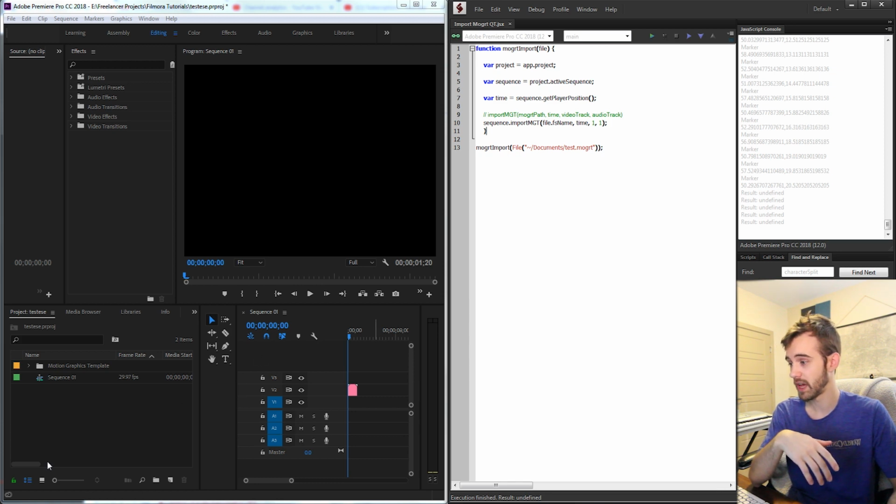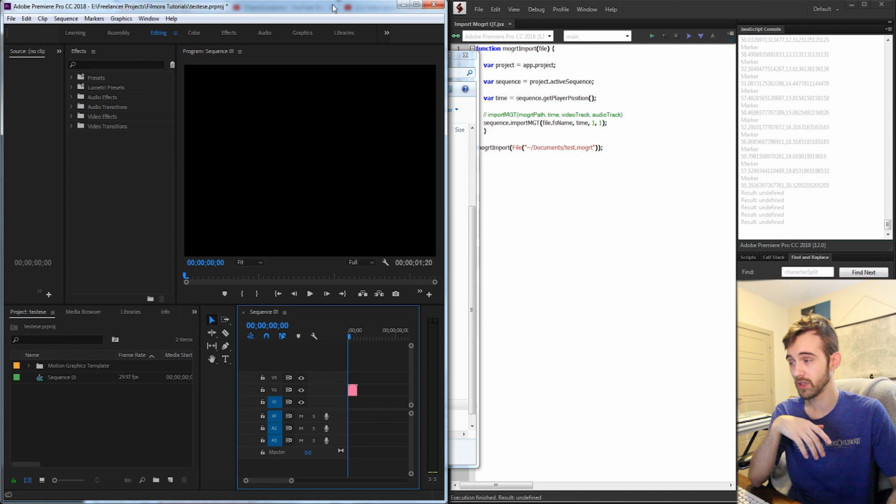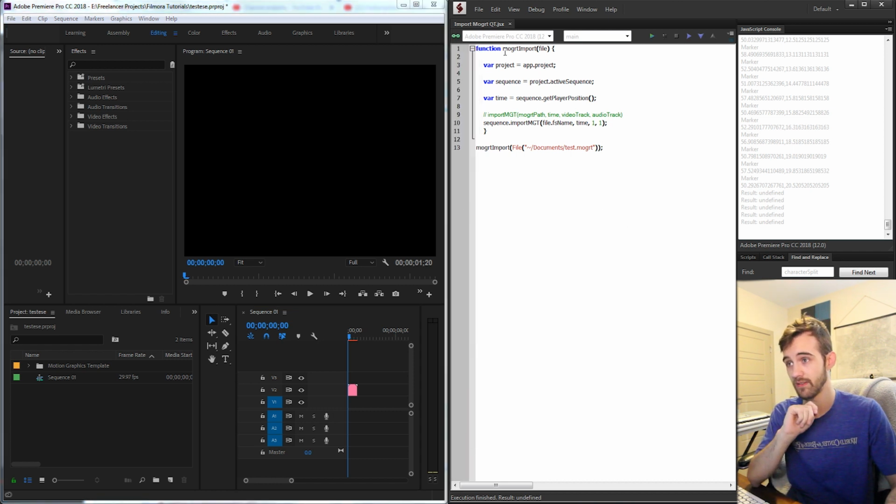So essentially what I have in my documents is a test.mogrt file. Normally you'd have to bring these into the program by adding them to Essential Graphics or something like that, but with this script we can do it programmatically. So essentially what I have is a function called Mogrt import. You can use this for anything you want.